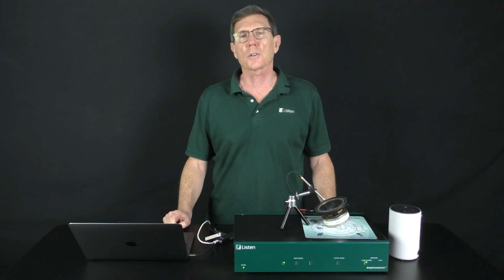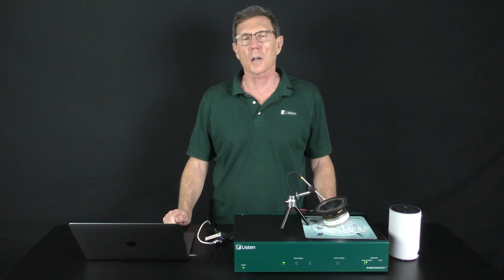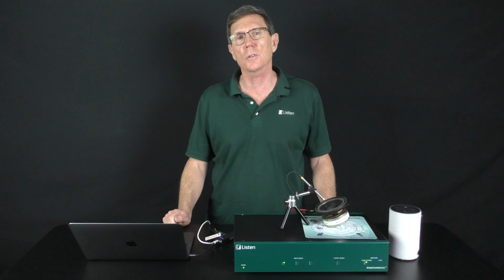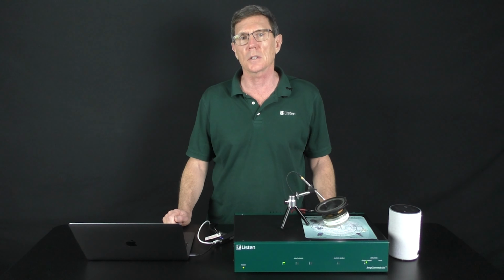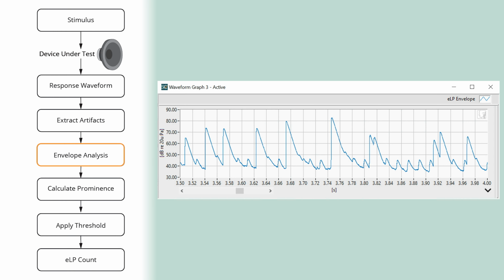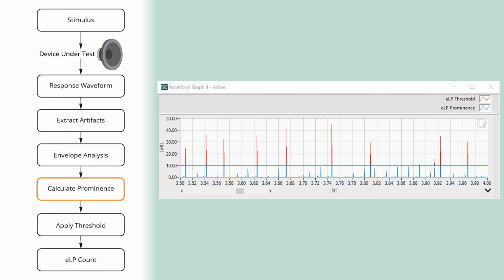This is really useful for a couple of reasons. Firstly, it really helps understand what distortion sounds like, and it helps correlate algorithm results to audibility. But perhaps more importantly, it enables you to set meaningful limits based on defect audibility. Okay, let's go back to our schematic. Next, we're going to apply an envelope analysis, and this results in a time domain measurement showing the energy in the recorded waveform plotted against time. You can see the transient defects as these random bursts of energy. Now we calculate the prominence of each peak.